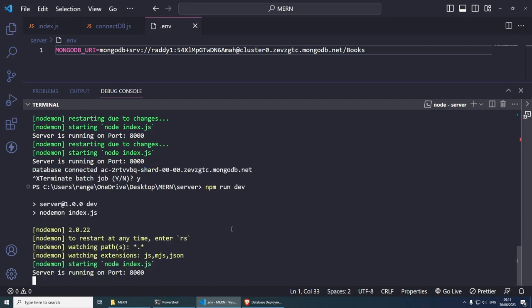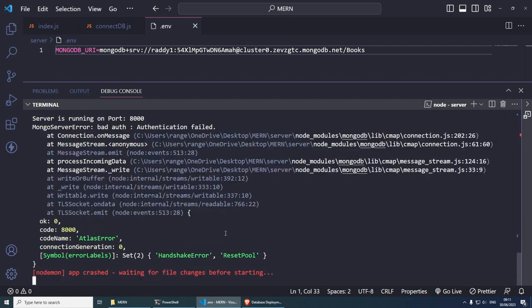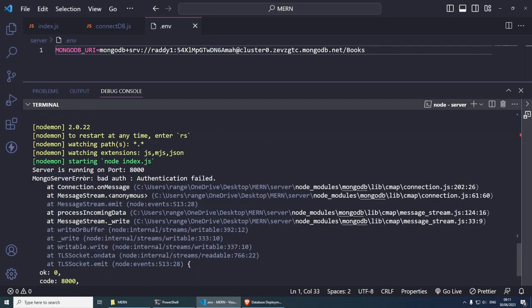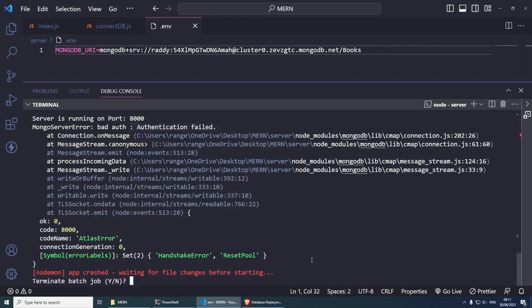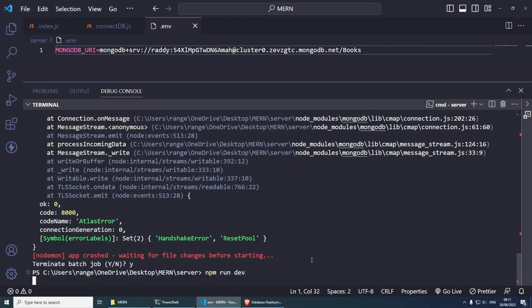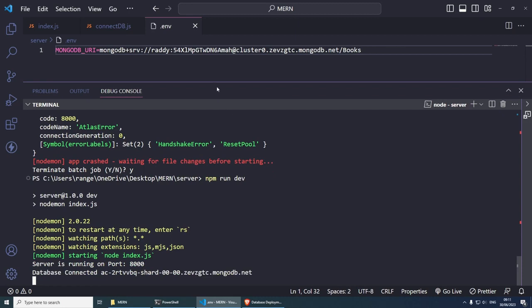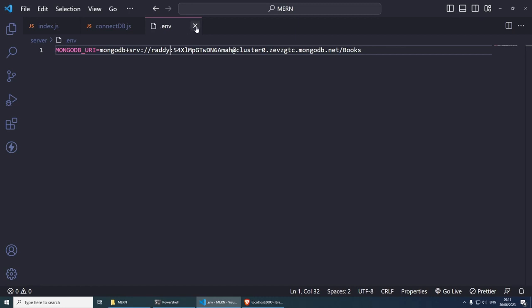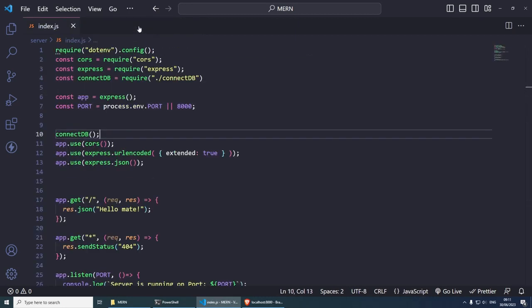And now you should see that our application crashed, and this is because we're getting a Mongoose server error, authentication failed. And obviously this is because I've messed up my username. So I'm going to remove this, save, and then I need to restart the server one more time. And now we should be able to connect. Perfect. Let's minimize this, close the .env, close the connectdb, and now let's focus on creating our model.